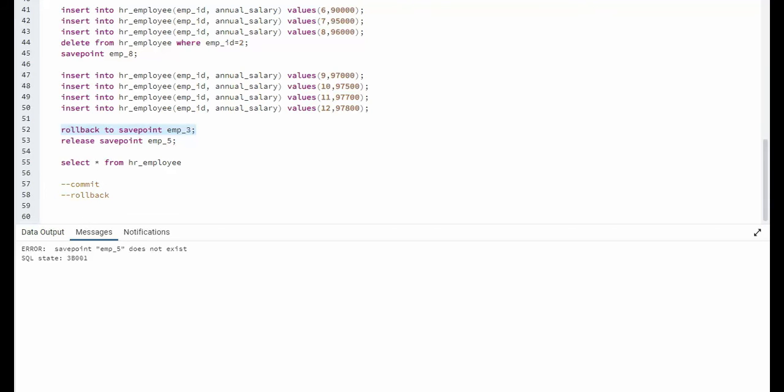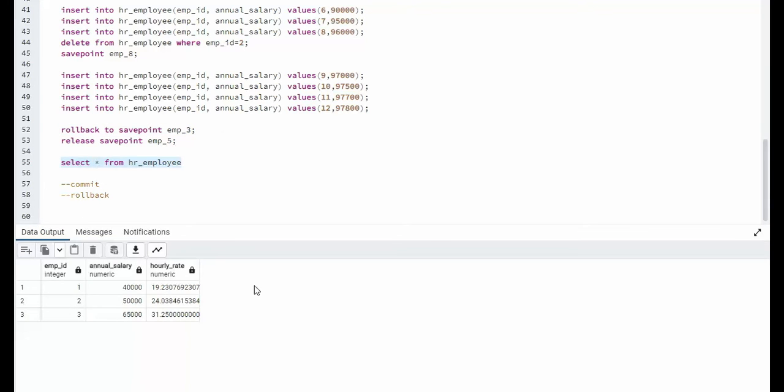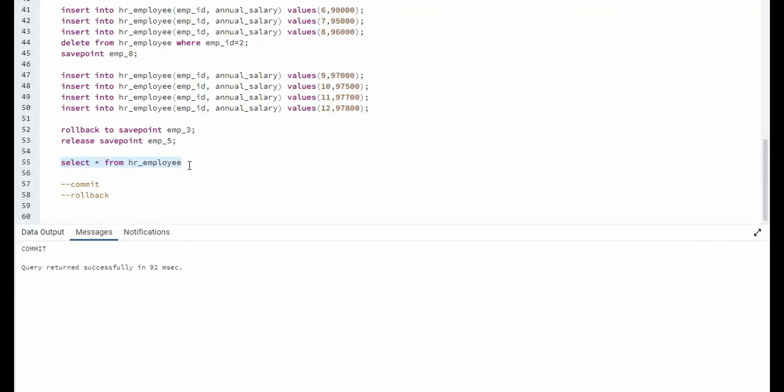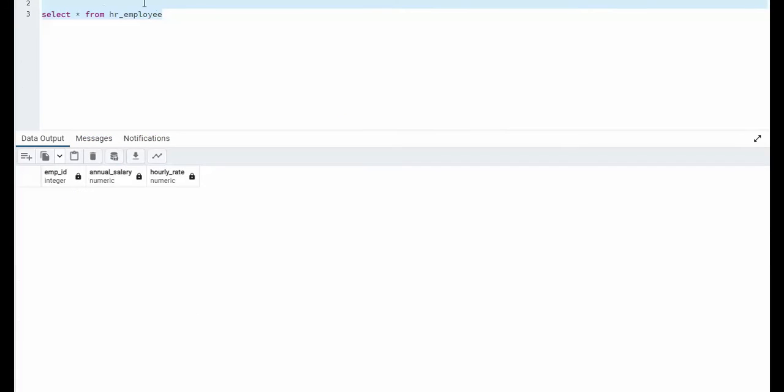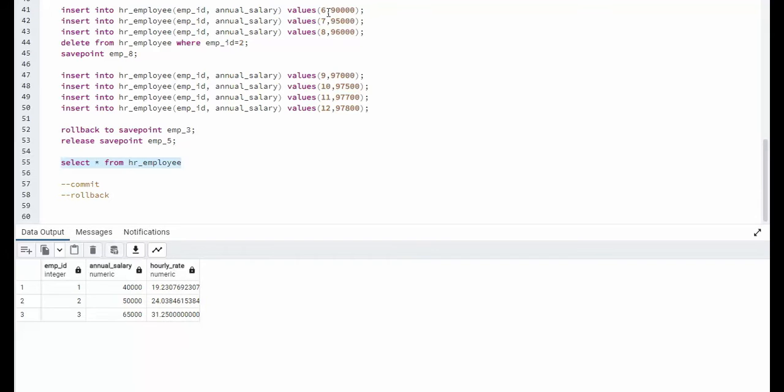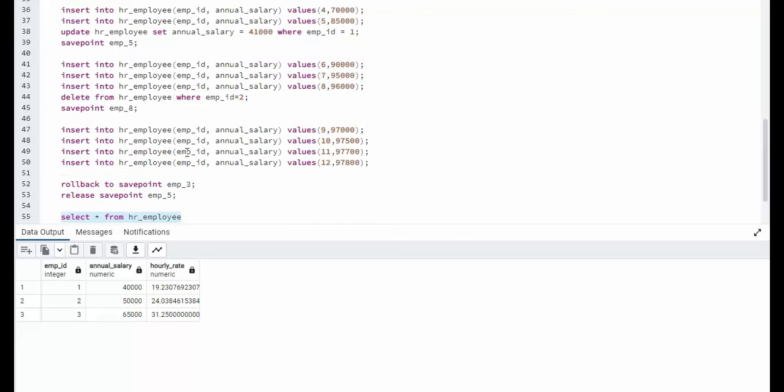So let's execute that, do a select, and notice we're back to the original three. Then I can do a commit, and guess what? We are done, and other users can now see the records that we have processed. So hopefully all of this makes sense.